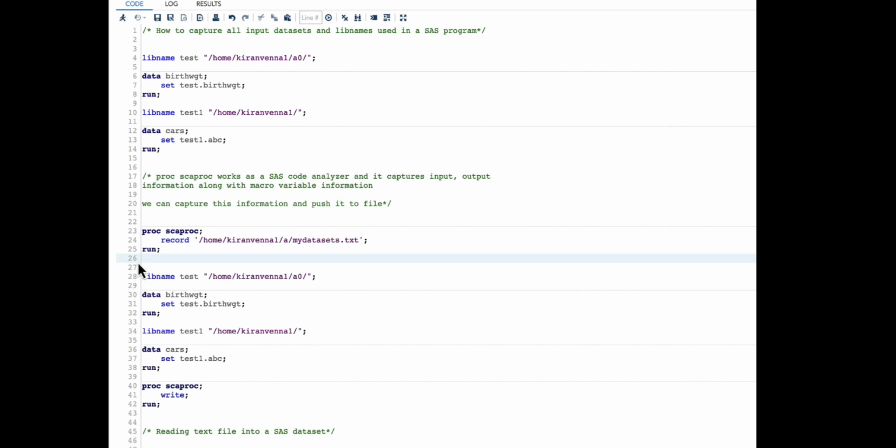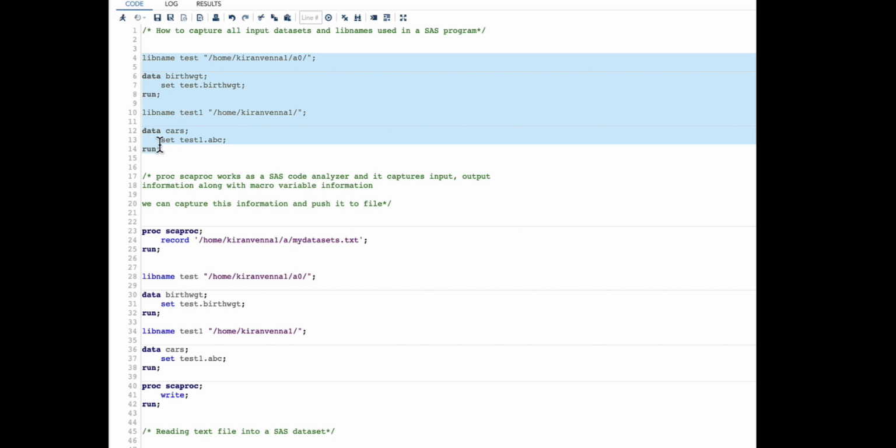And today's topic is about how to capture all input datasets and libnames in a SAS program. To understand this, let's look into a small program in here. I have a small program where I'm doing a couple of data steps and I have two libnames. Now I want to capture those libnames and what my input datasets are also.